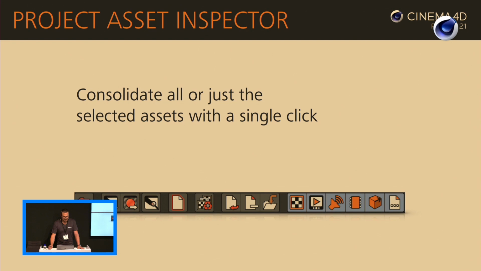Okay, you can of course also save the whole scene again when everything is found, all the textures that were missing. And if you select files, you can also only export the selected files with this icon.